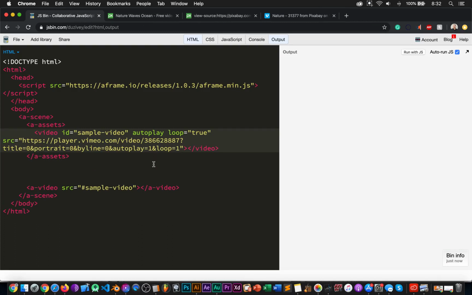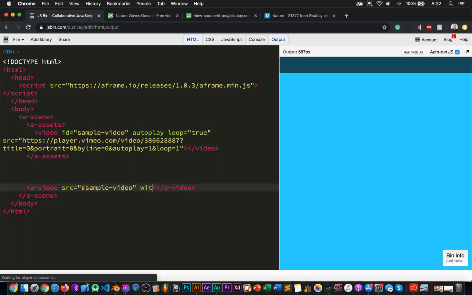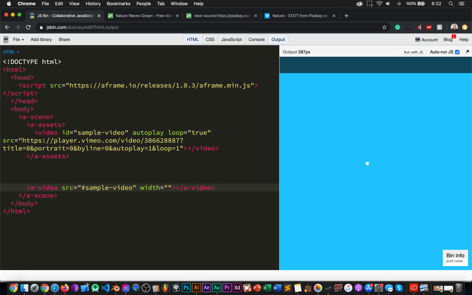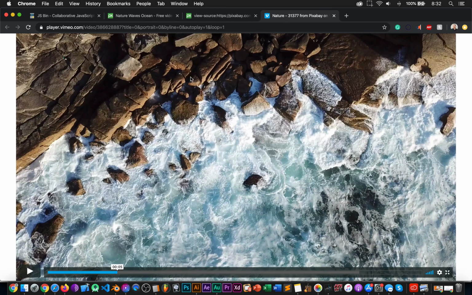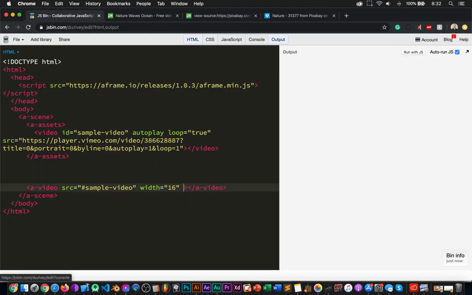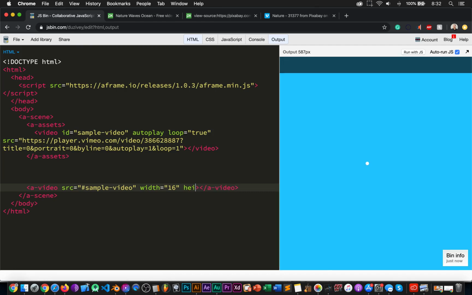Okay, so now that we have this video here, we need to do a few more things. We're going to add in a width of this video. So we're going to say width is equal to, and we want to make it a 16:9 ratio, because if you look at this here, I think this is probably 16:9. It doesn't really matter what the units are as long as they hold that ratio. So width 16, and then height is equal to 9.